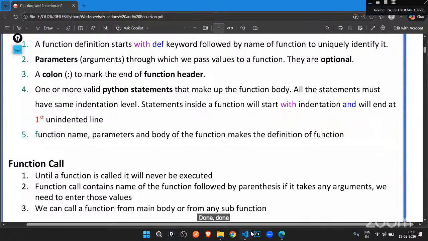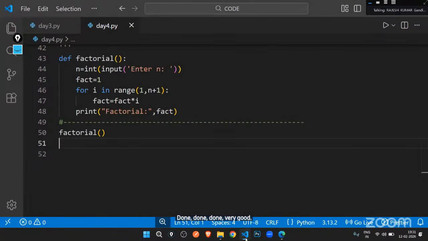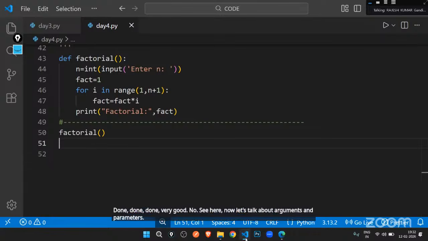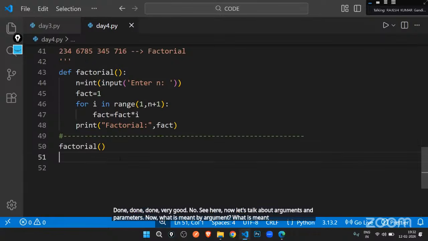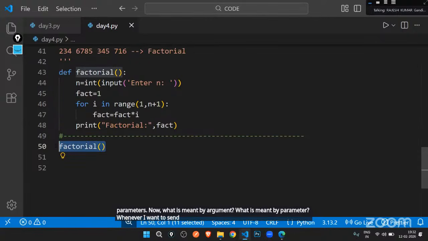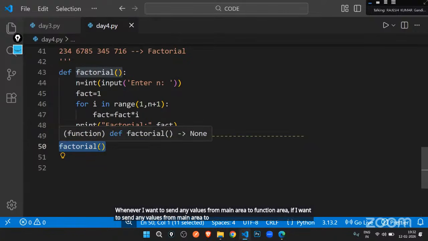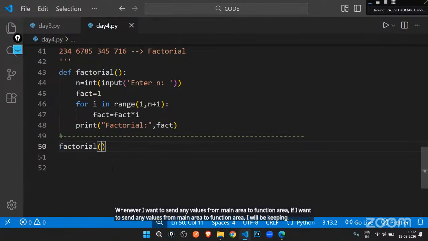Done. Very good. Now, see here. Now let's talk about arguments and parameters. What is meant by argument? What is meant by parameter? Whenever I want to send any values from the main area to the function area, I will be keeping that inside the function call.